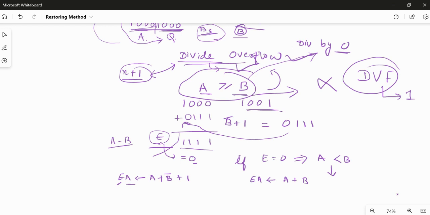So if you check for this condition whether A is greater than or equal to B, then actually two possible errors are being taken care of, that is divide overflow and division by 0. You don't have to perform any explicit steps to check for divide by 0. Okay, so here, if we consider our operands, A is 1000 and B is 1001. So clearly we can see that A is less than B, so no divide overflow will occur.